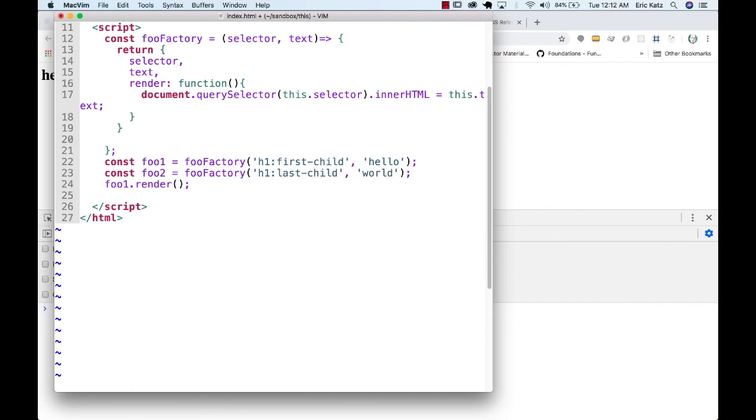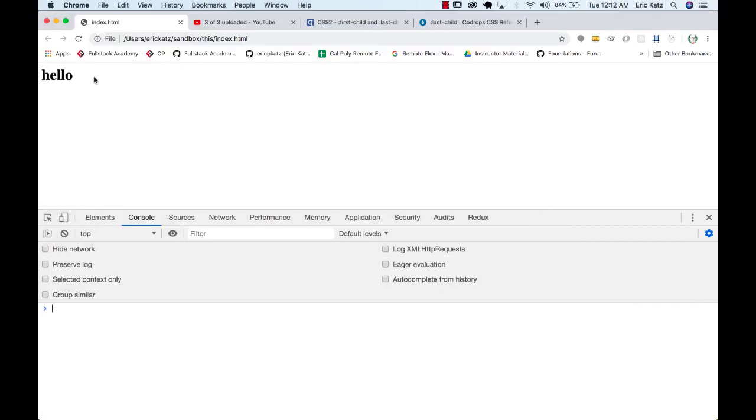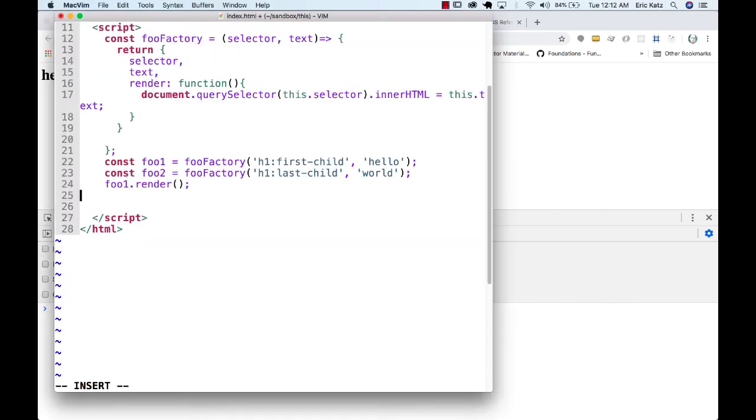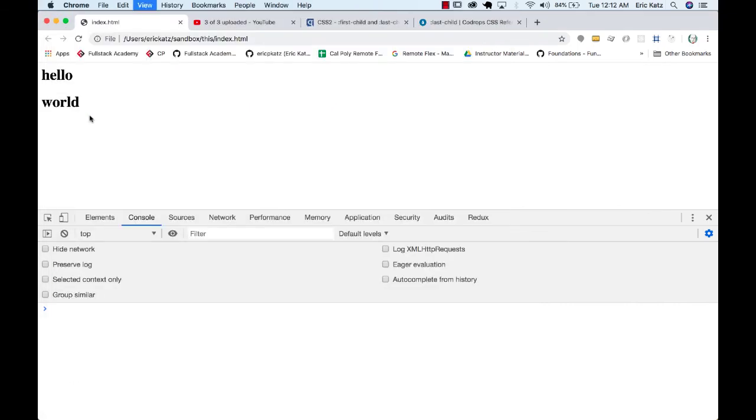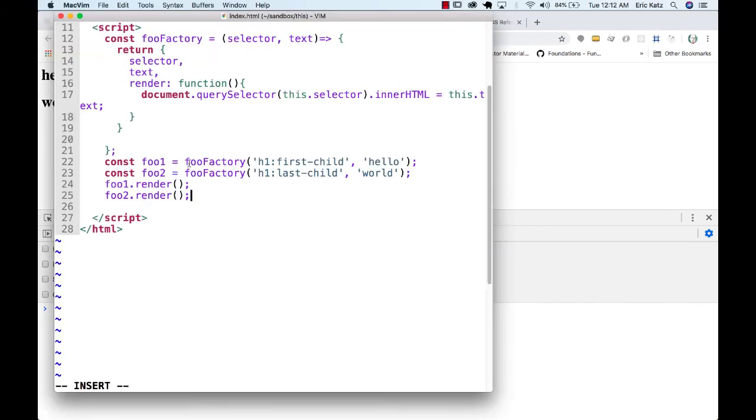All right, so now I can really make as many of these as I want to. And let's just make sure that we tell our foo2 to render as well. So now this is working, and we've set up a factory function. And let's talk next about ways we can do this that might make this a bit more efficient.